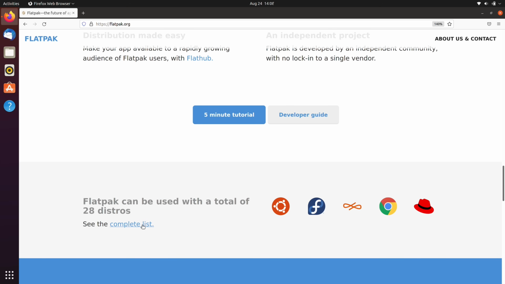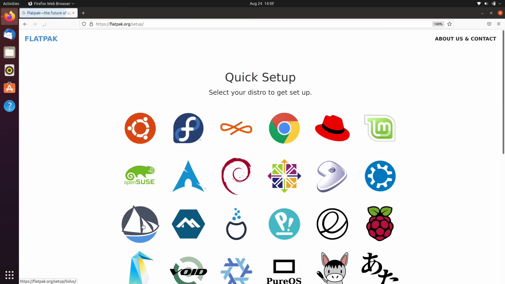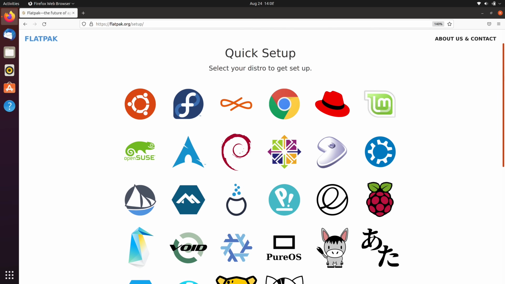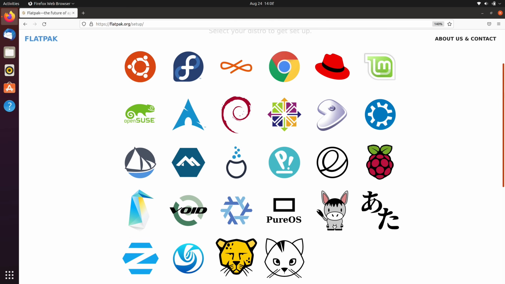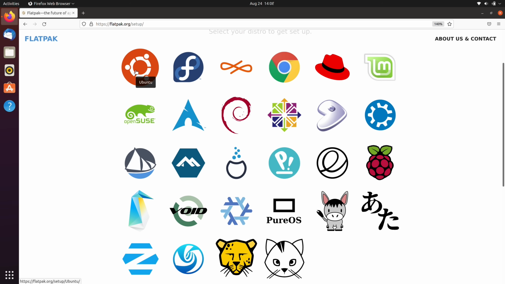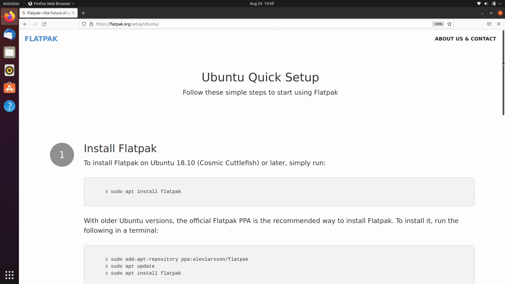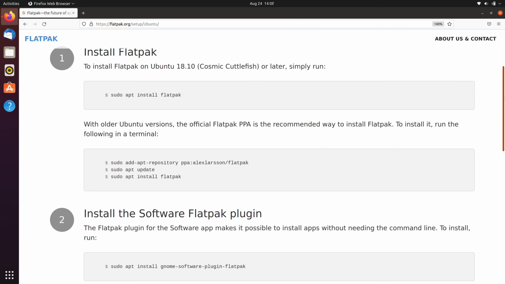So if I go to Complete List for supported distributions, we have this page right here, and what you'll do is just choose your distribution from this list. Now, some distributions, of course, have Flatpak already installed, but what I'm going to do is install it in Ubuntu, which doesn't actually include Flatpak by default. So since that's what I'm running, I'm going to click on the icon for Ubuntu. And we have all the instructions right here.